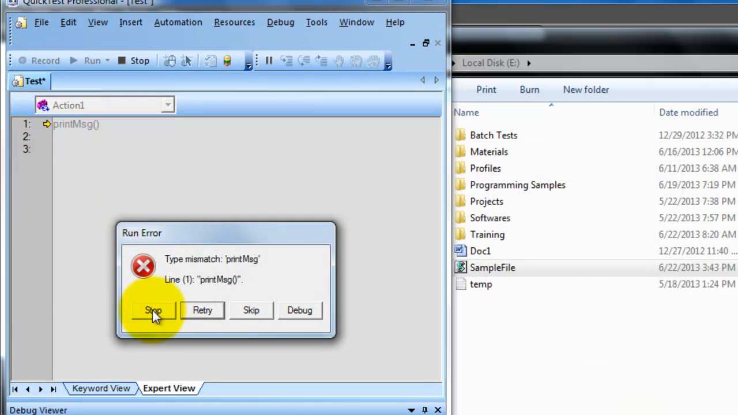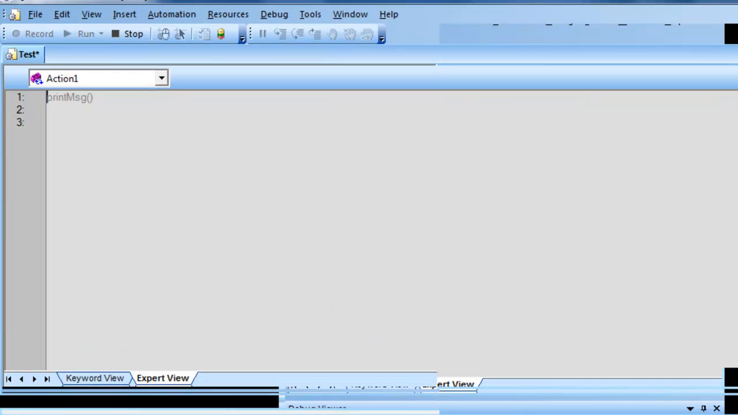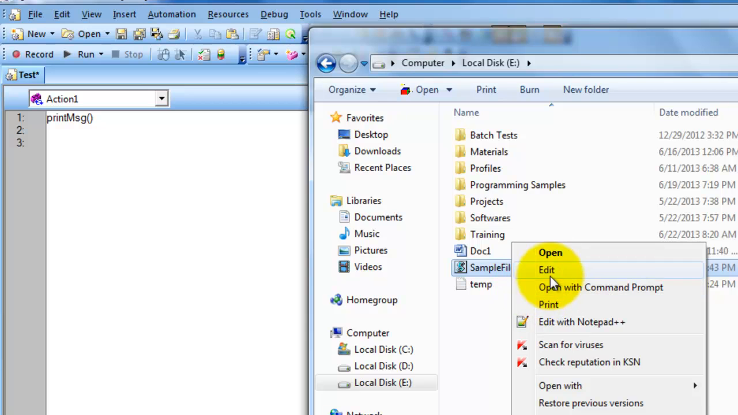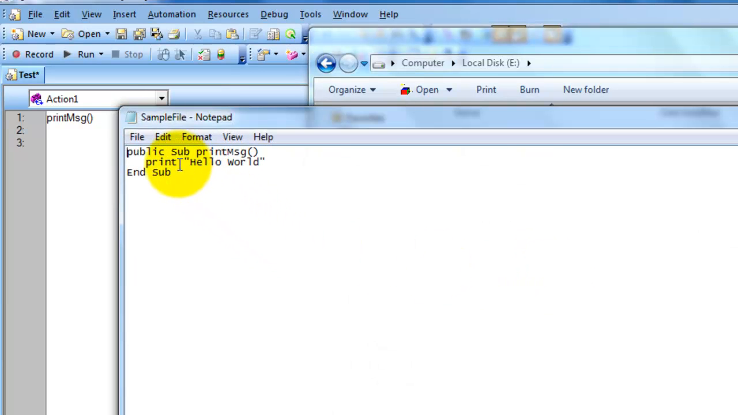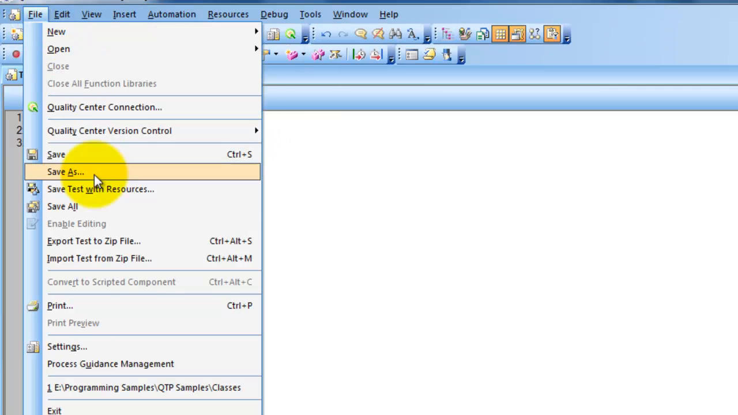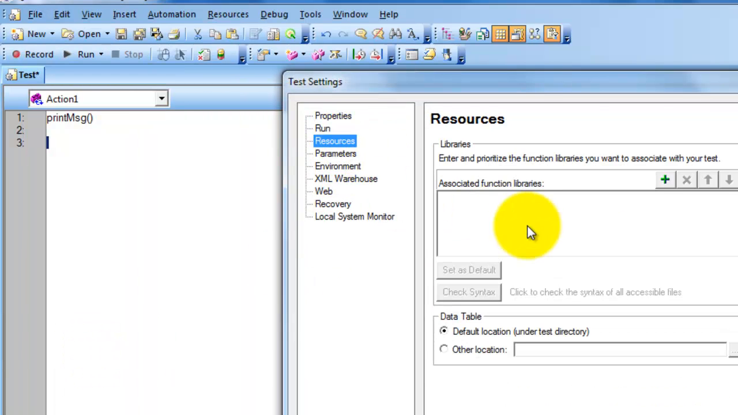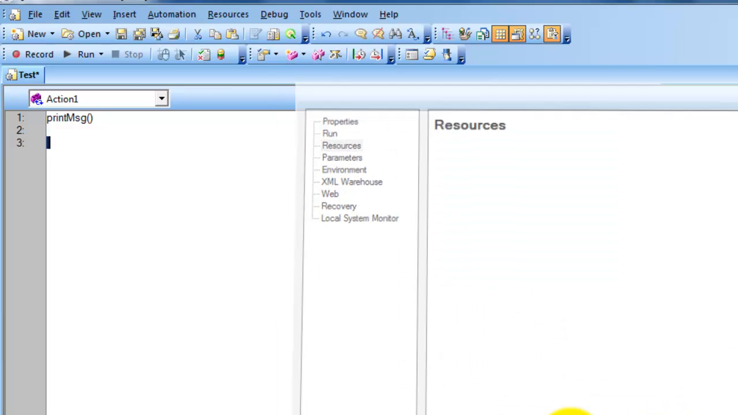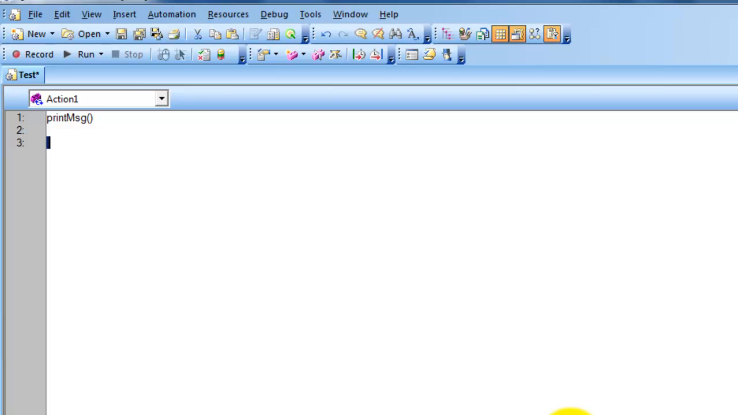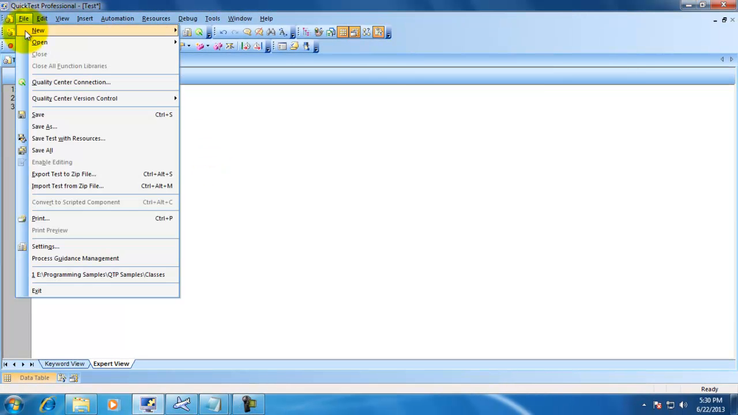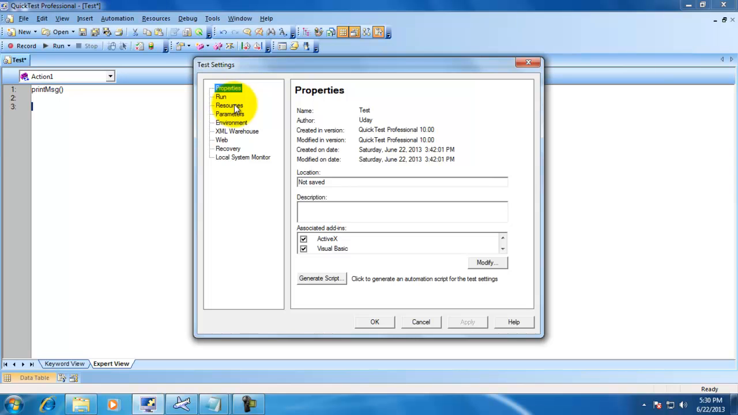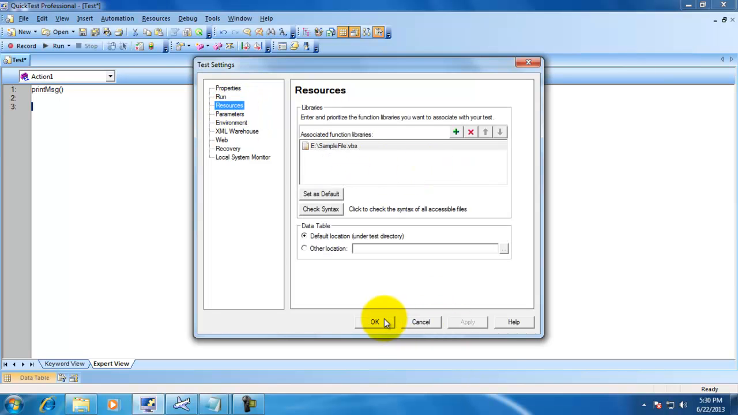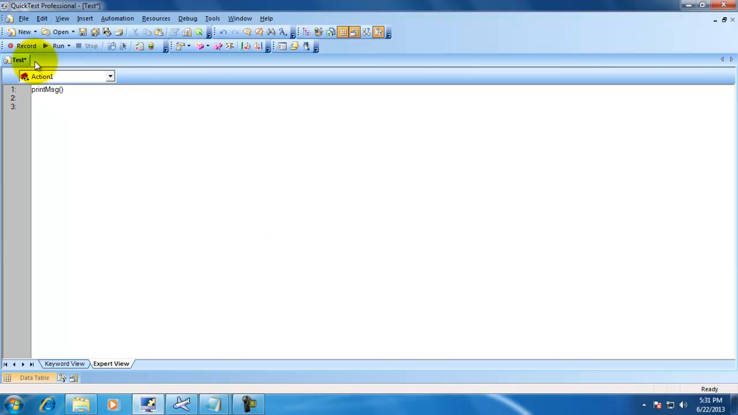Sorry, something went wrong in here. Let me say public, what's wrong? Oh, sorry, my bad. I forgot to associate it. Open. One second, sorry. So the error we got is because we didn't associate this function library. Alright, now I can see it.